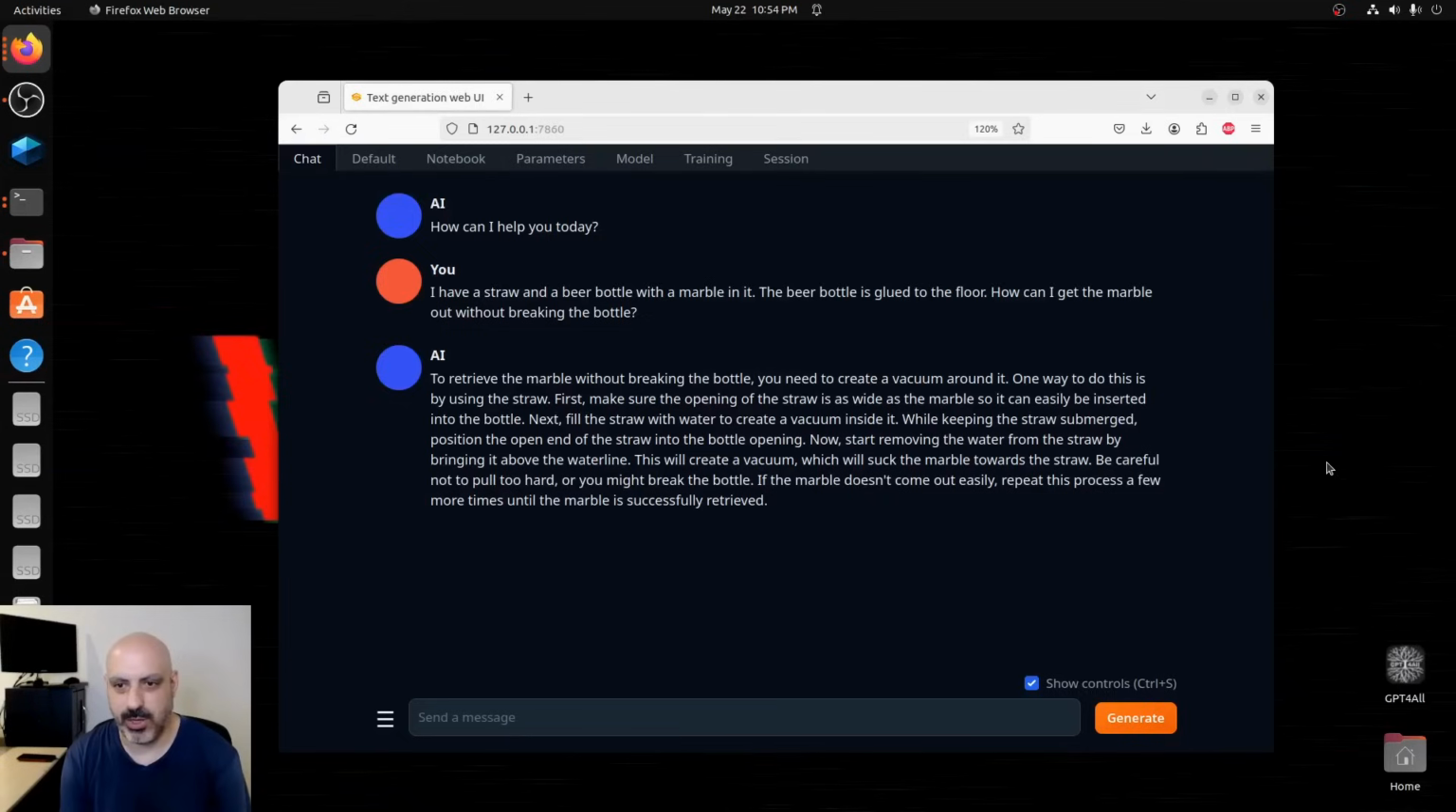Now, start removing the water from the straw by bringing it above the water line. This will create a vacuum which will suck the marble towards the straw. Be careful not to pull too hard or you might break the bottle. Huh? The marble doesn't come out easily. Repeat the process a few more times until the marble is successfully retrieved.